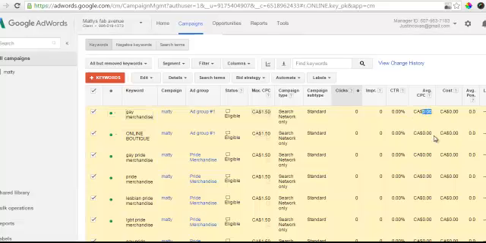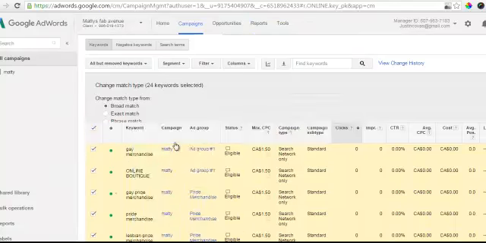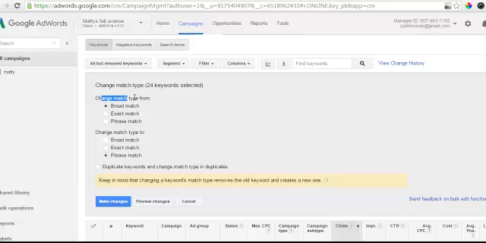Average cost per click is self-explanatory, and then the total cost for that keyword. If a certain keyword's not performing, you can click here and click on pause, and that'll pause that keyword. No longer will it show. If you want it back, click enable, and it'll come back. Everything else here is probably change match types. If I wanted, I could change a match type where it changes all broad matches.